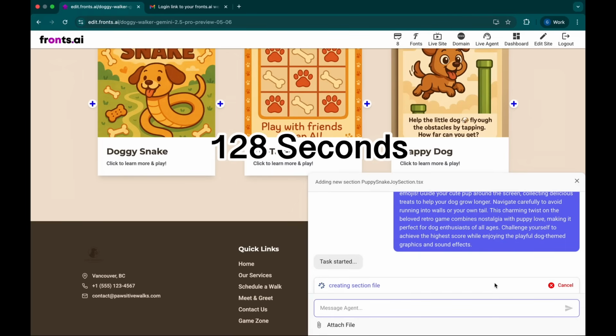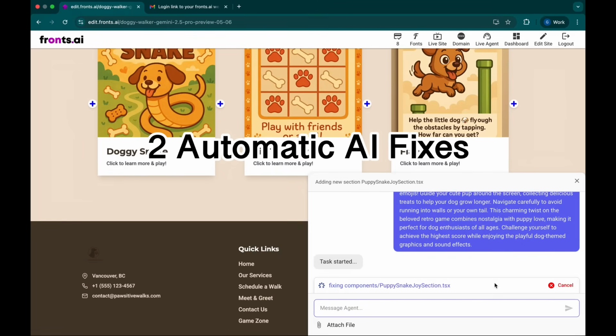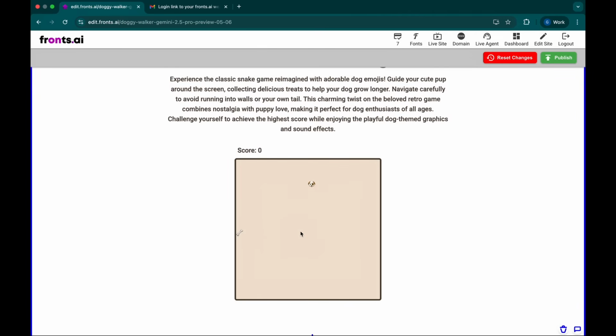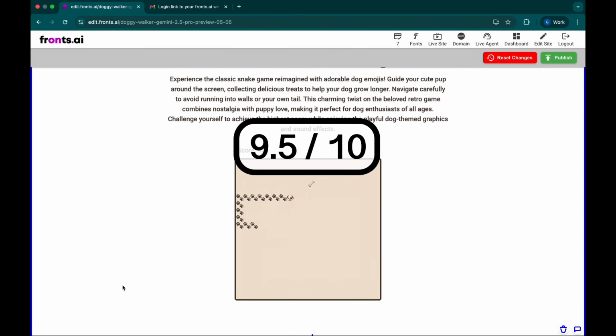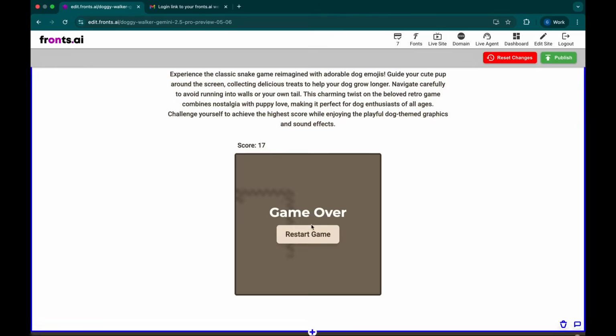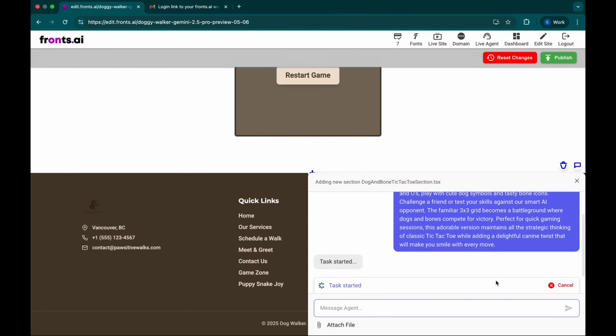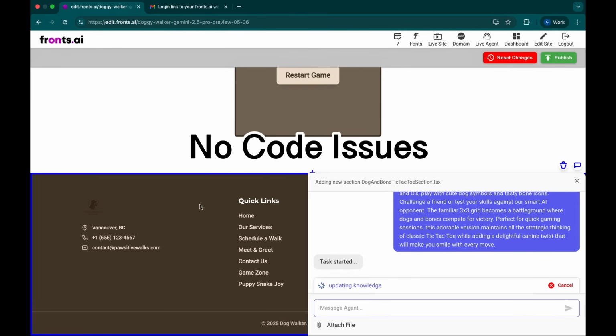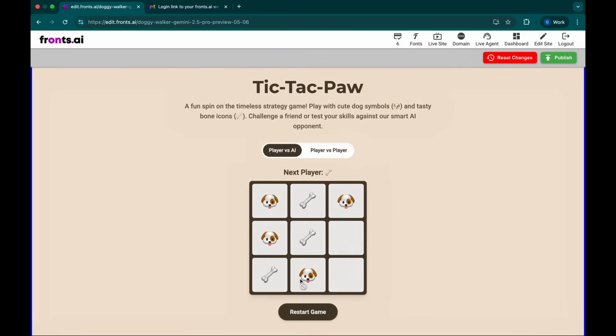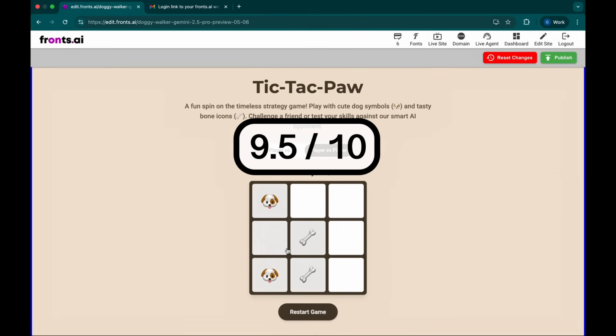It took 128 seconds for Gemini to respond, and the code required 2 automatic AI fixes. The game worked perfectly, so I'll give Gemini 9.5 out of 10 for Doggy Snake. Next is Tic-Tac-Paw, which took 91 seconds for Gemini to respond without any code issues. The game works great against both AI and human opponents, so I'll give it 9.5 out of 10 as well.